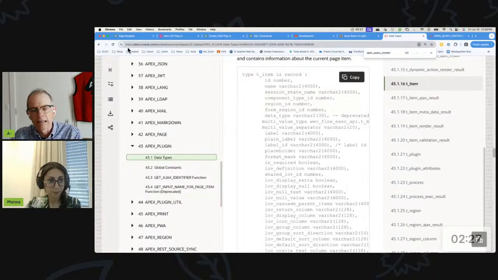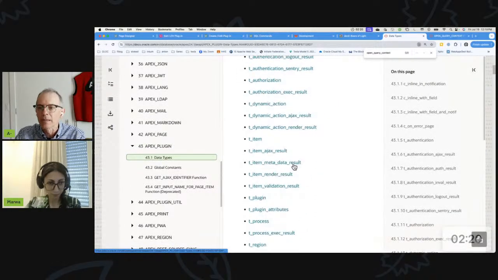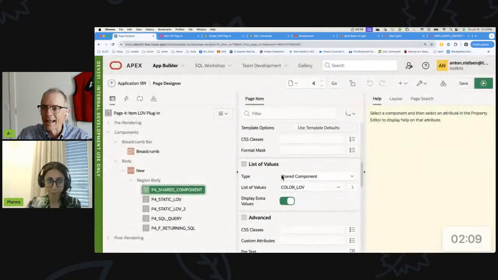It's apex.oracle.com/API. I went to Apex plugin. From Apex plugin, I went to data types, and I pulled up t_item. And I started looking for LOV type, because that's the first thing that I was going to need, LOV type. I can't find it. I can't find LOV type, but I need it because I need to know if it's a shared, what it is.